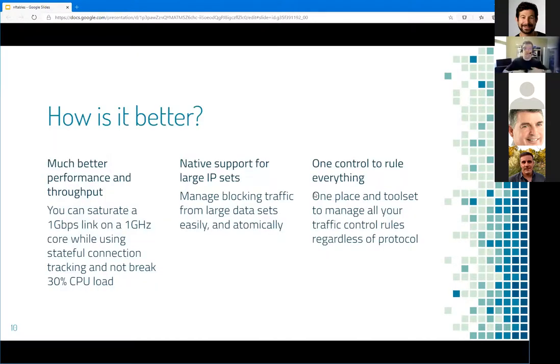So let's talk about how much it's better. There's way better performance and throughput. About 10 years ago, I worked at a large hosting company. We used IPTables on our production servers. But at one point, one of the engineers decided to use a connection tracking rule on those servers. Now, again, this was 10 years ago, but let me set the stage.